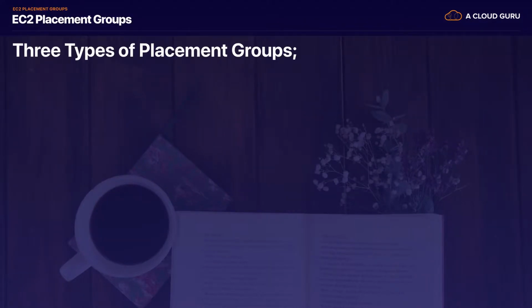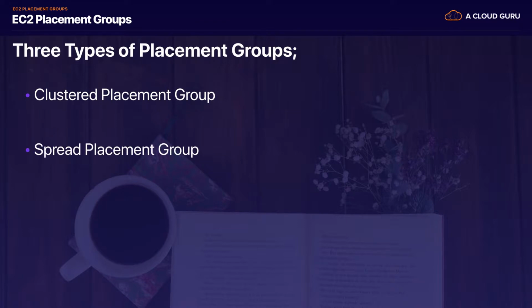Moving on to EC2 placement groups. A placement group is simply how you place your EC2 instances. There are 3 different types of placement groups. The first one is a clustered placement group. We then have spread placement groups, followed by partition placement groups.